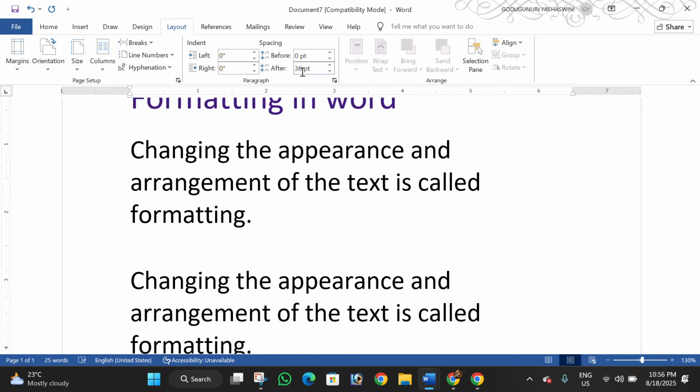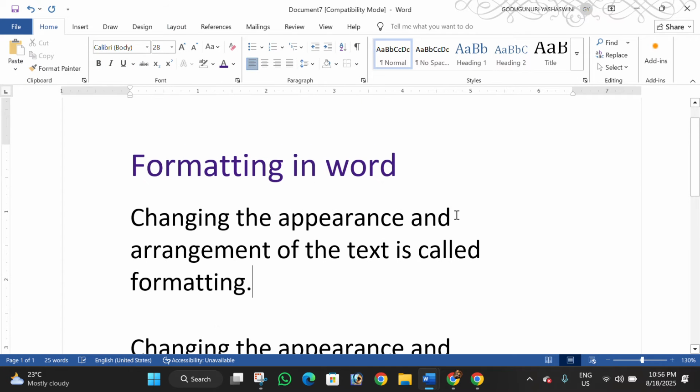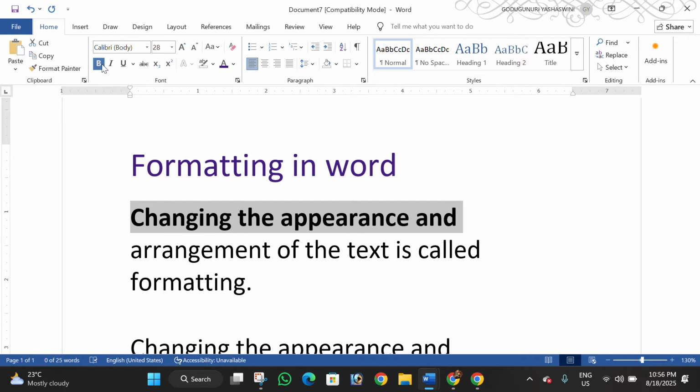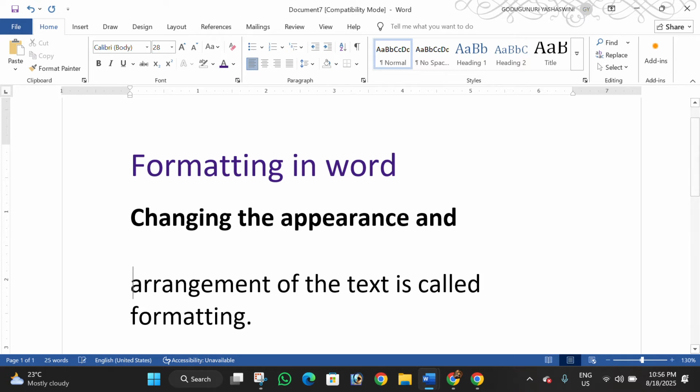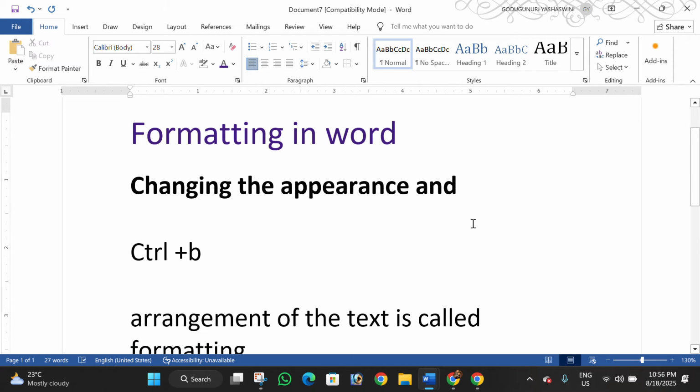What is the next topic we are going to discuss? Difference between editing and formatting. As I told you, editing and formatting is nothing but if you want to do any modification in the text, you need to select the text first. And suppose if you want to use bold, click on bold. What is the shortcut key of bold? Control plus B. Okay, use Control plus B.